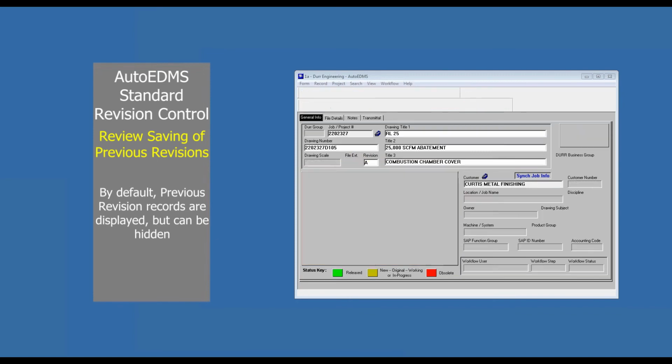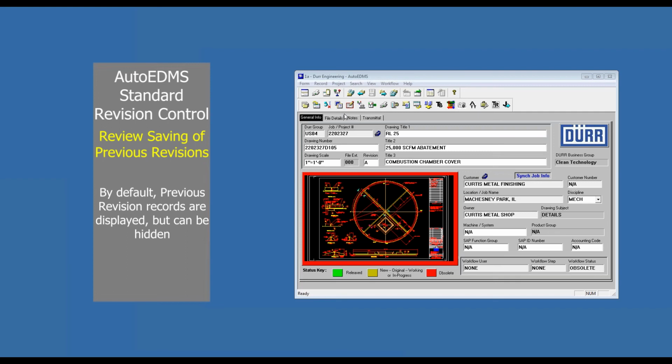By default, the previous revision records are displayed. But if necessary, the previous revisions can be hidden so that only the most current revision of any drawing or document is available.